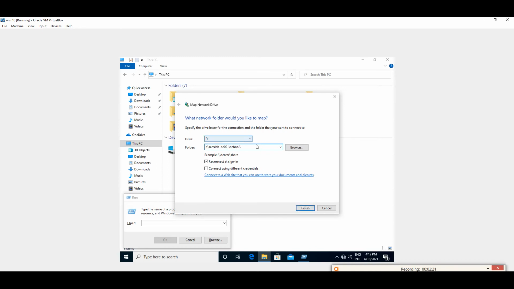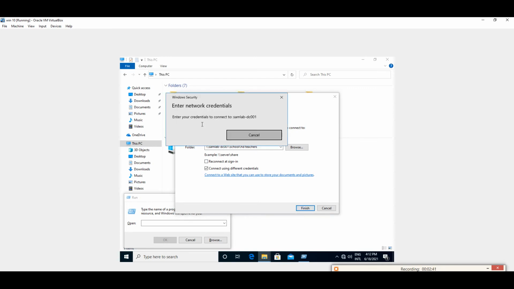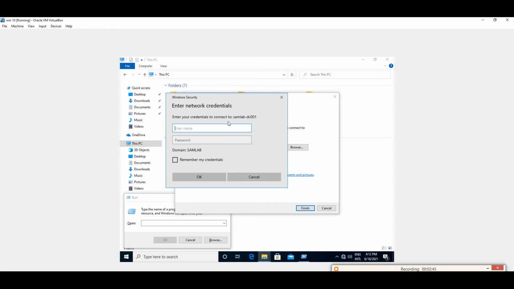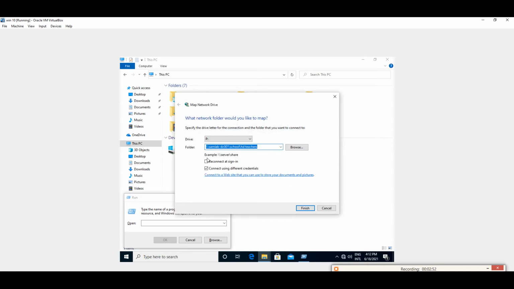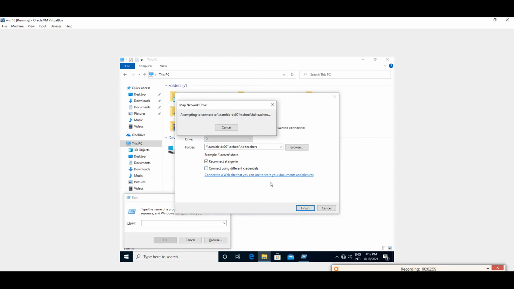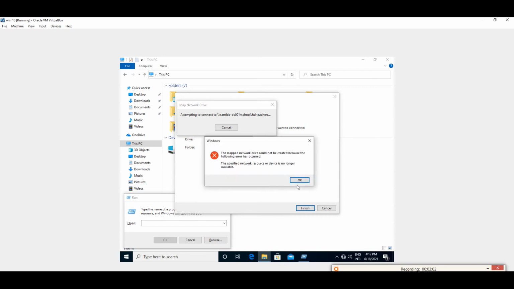Teachers, head teachers, something like that, right? Head teachers. So, connect using different credentials. Attempt to connect. We can enter your credentials. You see, we can use the password. We can decide to sign in directly like that. Let's see. The mapping drive could not be created because the following error has occurred: network resource or drive is no longer available.